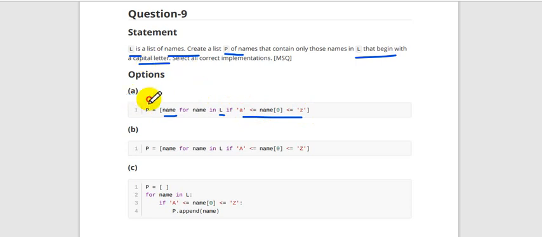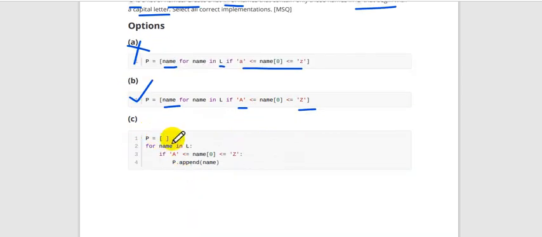So this is not right, we need our first letter to be a capital. Here you can see it ranges from capital A to capital Z, that means it will append it to this P list. So this is correct, and this is also an empty list, and looping through each element in this L list, if the starting letter ranges from capital A to capital Z, we are appending that name to this P list. So this is also correct. So options B and C are correct.